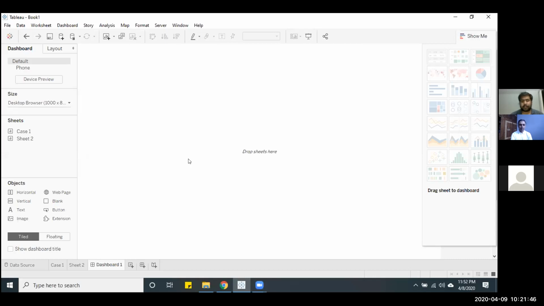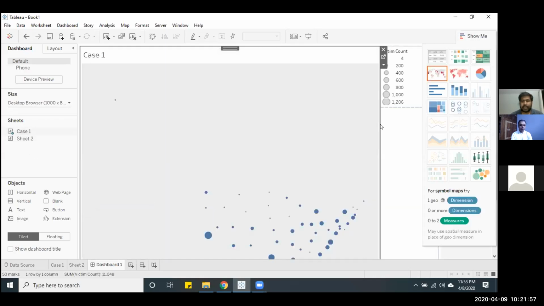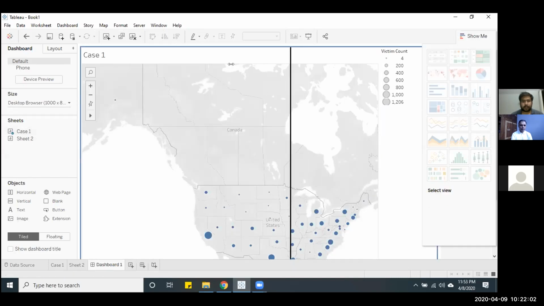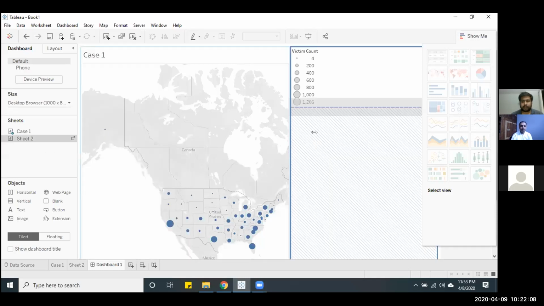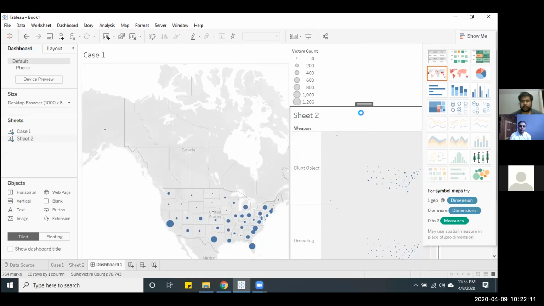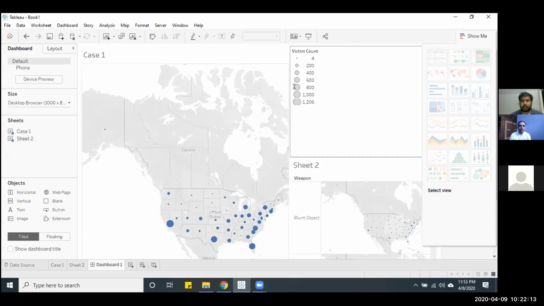Yeah, you just need to have the link of that particular dashboard, and you can just view the metrics and how it gets updated day by day. So let's suppose if I just drag the case one over here, I am also able to set or resize this like this. And if I plot my sheet 2 over here, if I need to select only the victim count, it shows more insight views.